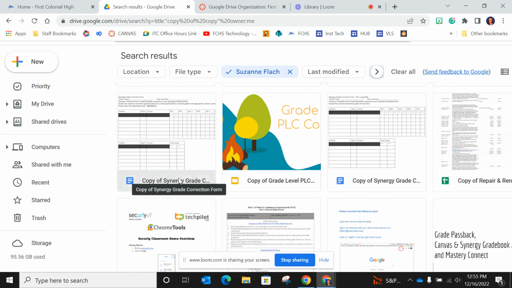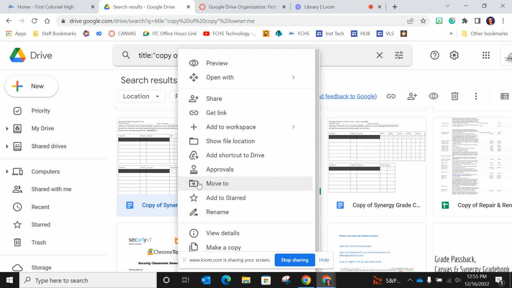So I can right click and I can move it to, I like to move these into a folder that I have created that says delete later, just to make sure it doesn't go straight to the trash, and it gives me a few minutes to get organized and think about whether or not I need to put it into a folder, or if once I figure out it may be my only copy of it.